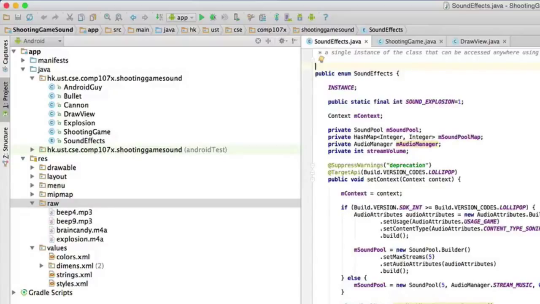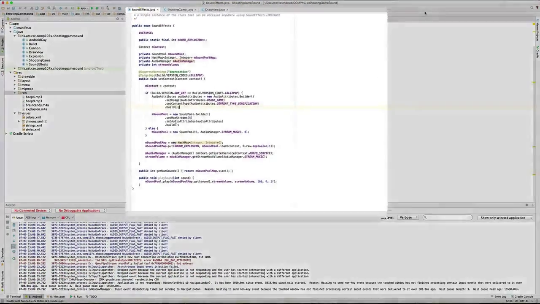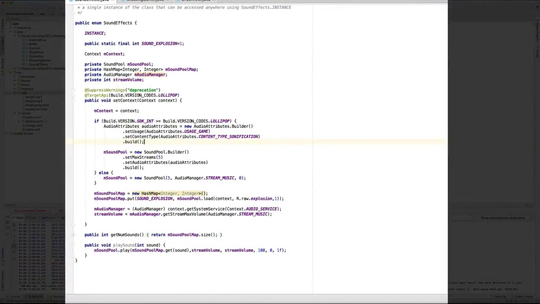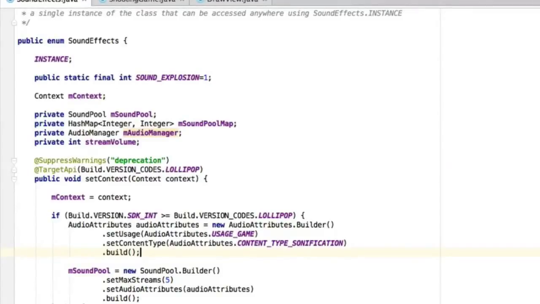Go ahead and open the soundeffects.java file and also the shootinggame.java and drawview.java files. So this is where we're going to do the modifications. Let's first concentrate on the SoundEffects class. Now when you open this class, you will notice that I declare it as public enum SoundEffects. This is a way to create a Java singleton class. In addition, you will include the statement called INSTANCE at the top of the class. So this way we create a singleton class.